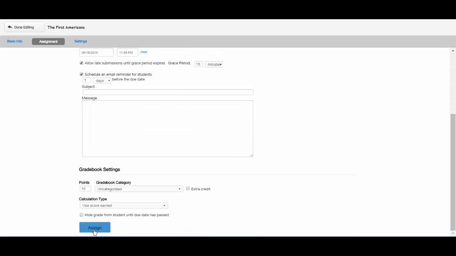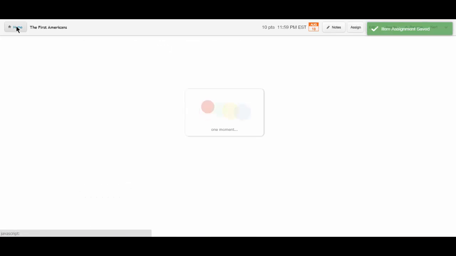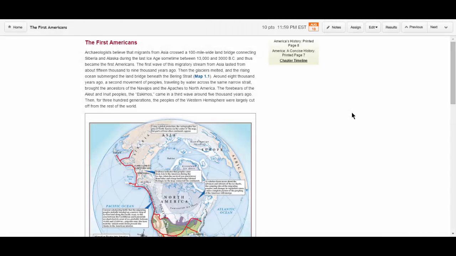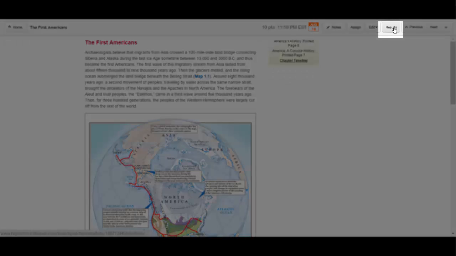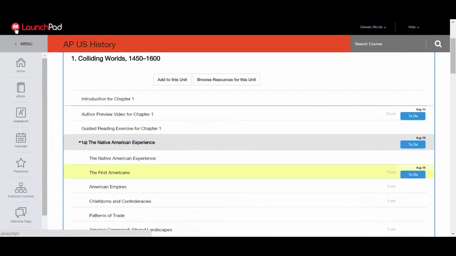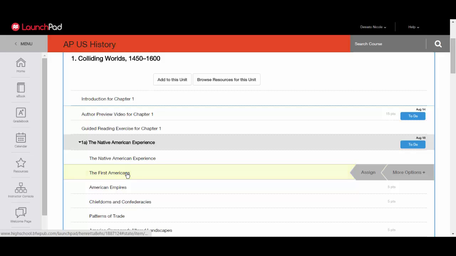Click Assign to save your changes, and then Done Editing to go back to the screen. You will know you have successfully assigned a content item when the due date appears on the top of the screen. Once your students have completed this assignment, you can see their results by clicking on this button here. To get back to your main LaunchPad page, simply click the Home button in the upper left-hand corner.